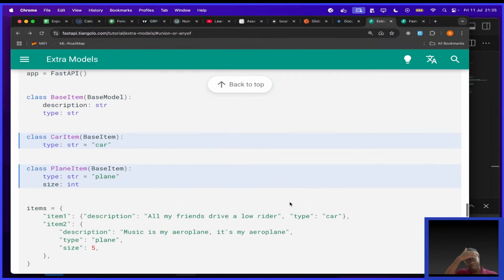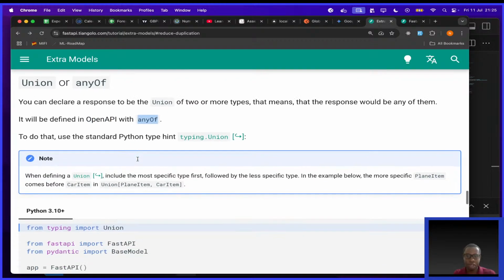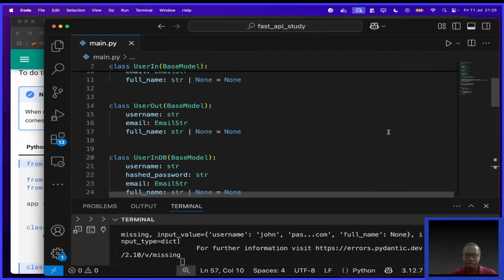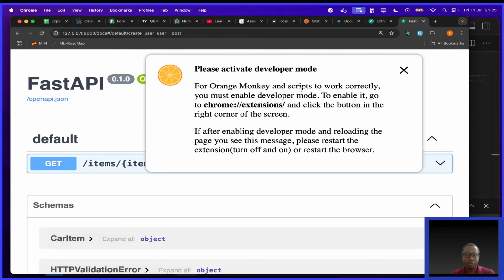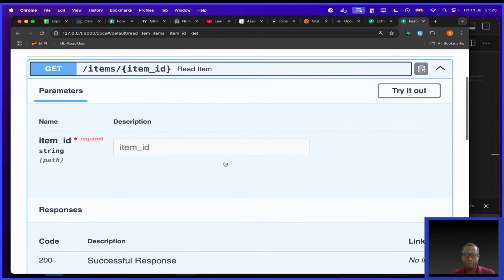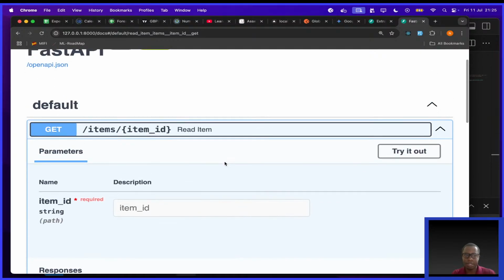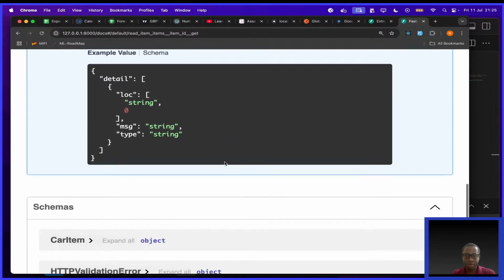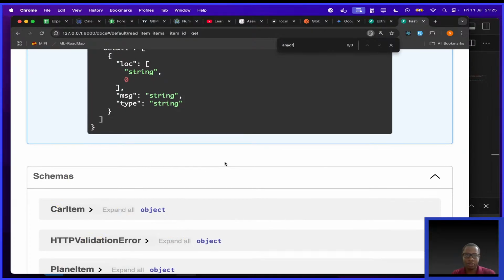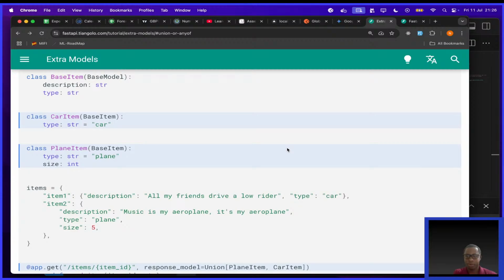Nice. Okay, I want to prove this statement. They're saying it will be defined in OpenAPI with any of. So I'll copy, come here, remove this, paste, come back, refresh, cancel this, open. I want to see where is that any of? Is it only in the schema and not in the UI? I can't see that any of here. Maybe I didn't understand it. If you understood it, let me know. So I will again scroll.